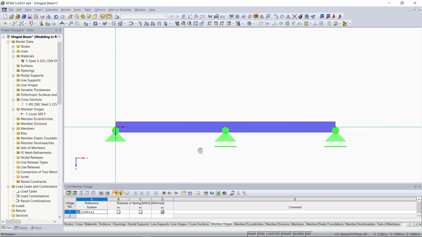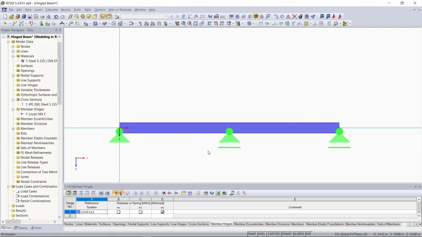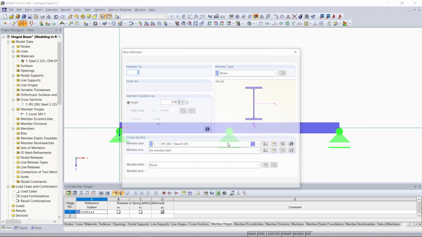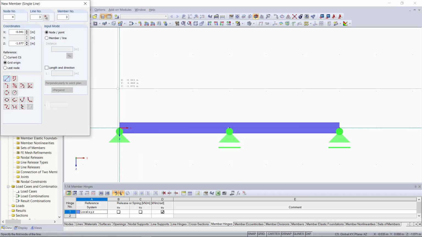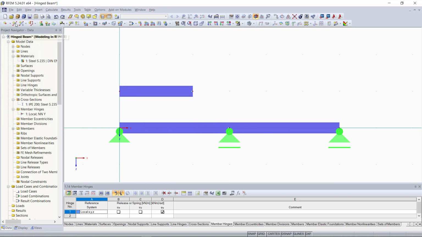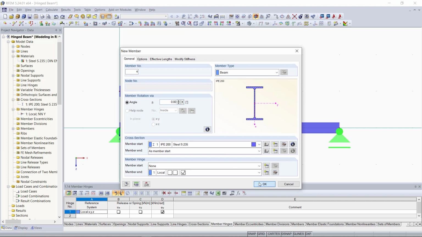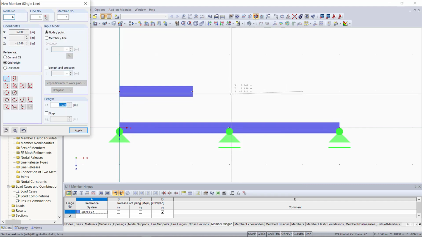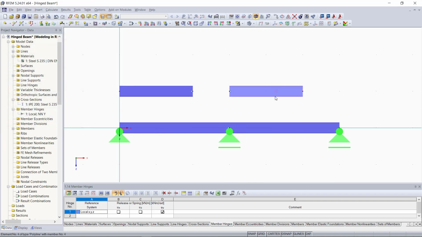Maybe two more hints at this point. The first one, if you don't know what's your member start or end, we can click on the member, and then we can see a red arrow which shows us the orientation of the member. And the direction refers to our modeling direction. Like if we create a beam from the left side to the right side, then our member start will be the first node and our member end the second one, or the other way around. Like if we enter our beam from right to left, then the member start will be the second node.